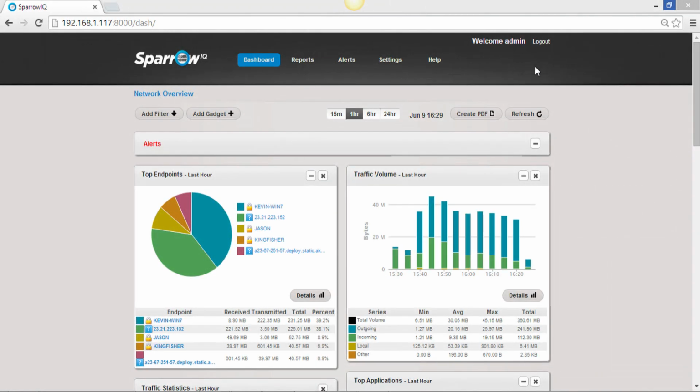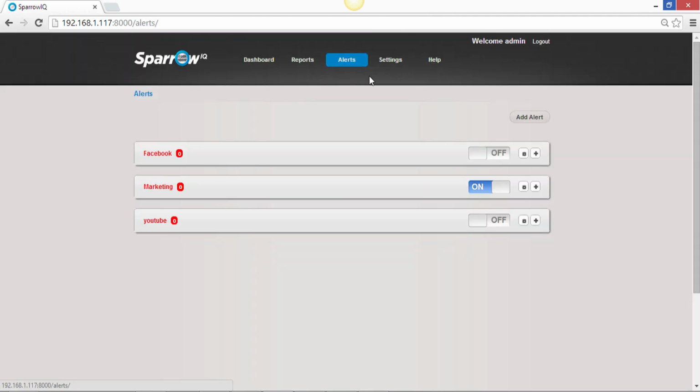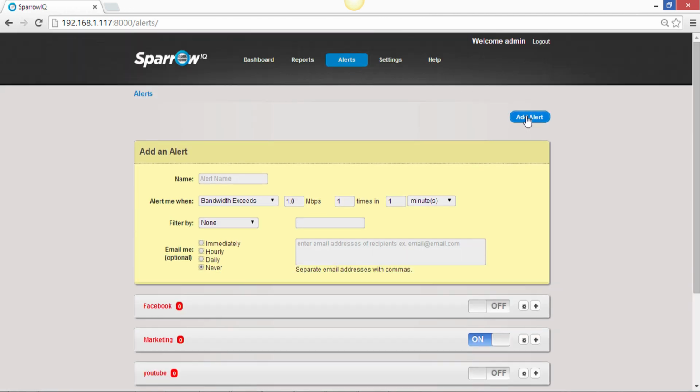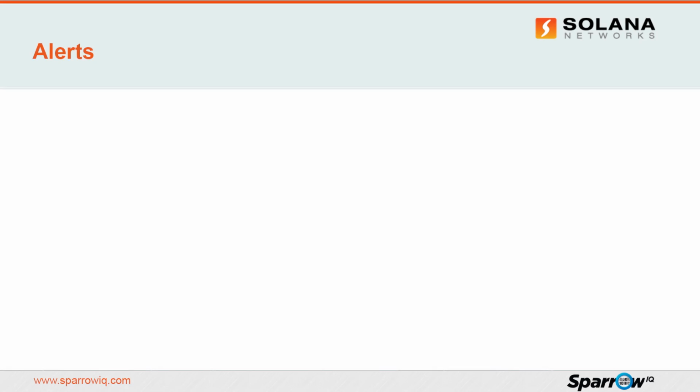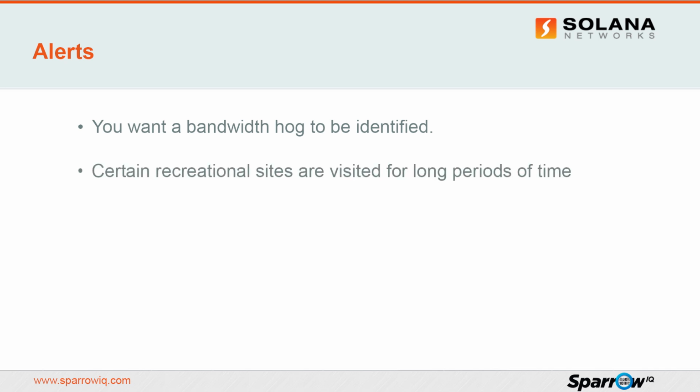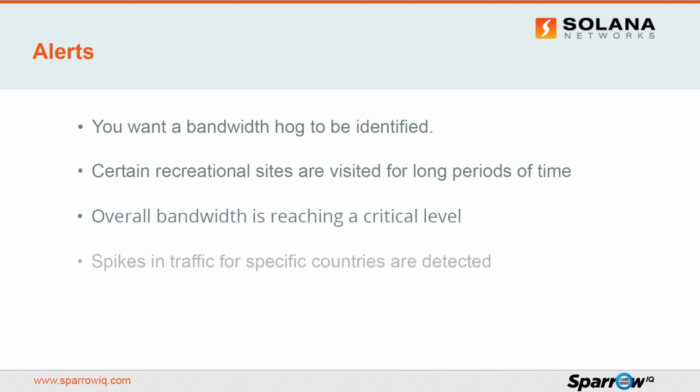We'll now have a look at Sparrowiq's alerting capabilities. Alerts can be configured based on custom conditions and associated threshold values. Once you've determined your baselines, you can now configure alerts to notify you for any number of reasons, such as when you want to identify a bandwidth hog, certain recreational sites that are visited for long periods of time, overall bandwidth is reaching a critical consumption, or spikes in traffic for specific countries are detected.